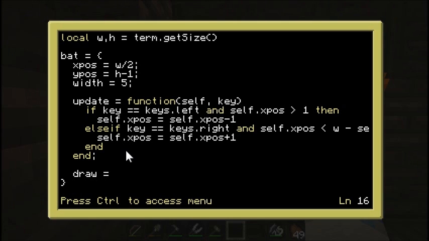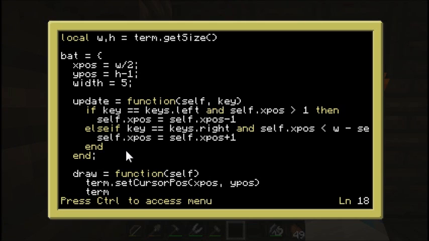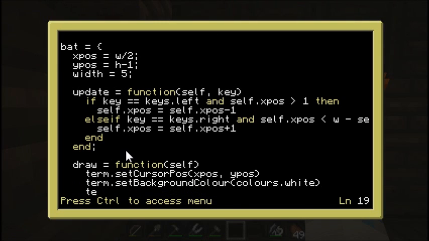So we're going to go draw is equal to function. Again, you pass through self because it requires its own information. And draw is very easy. It's just going to be term.setCursorPos to xpos, ypos. Term.setBackgroundColor to colors.white. So we have a nice white bat, and then just term.write.